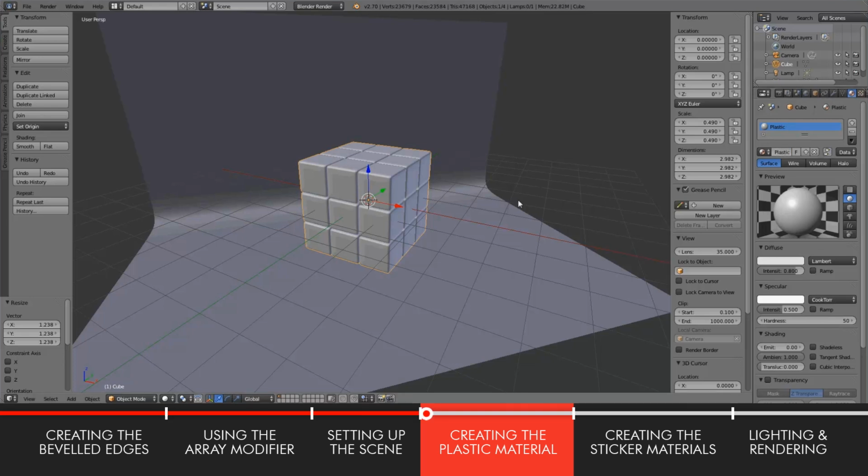So the way we're going to tackle creating the materials for this is we're going to create the base plastic that will be applied to all the cubes, and then we'll select faces on the side of each cube and then assign new materials to those, which will be the colors, kind of like the stickers. So if you hear me referring to something as stickers, I'm talking about the faces we'll be selecting on the sides.